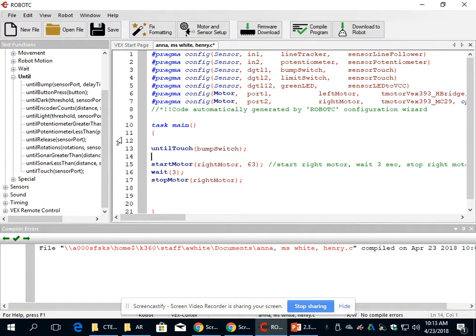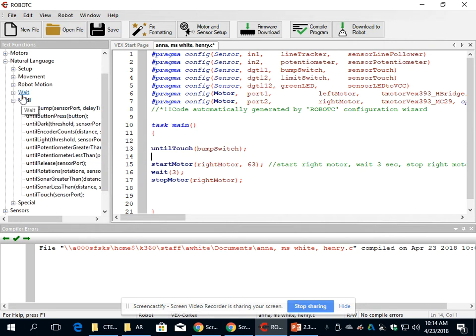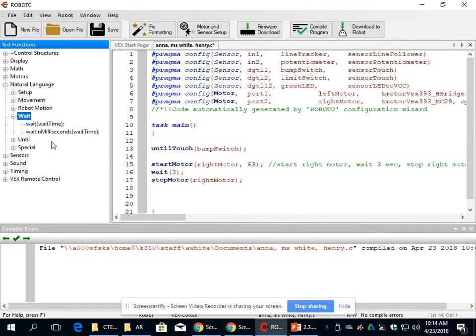Okay, and then I'm also going to add one more thing under the wait tab. I'm going to drag over a wait time command. That's because sometimes the bump switch and the limit switch move so quickly that the program doesn't have time to read whether it's on or off. So we're going to put a wait 0.5, which just gives it time to register that it's on or off.